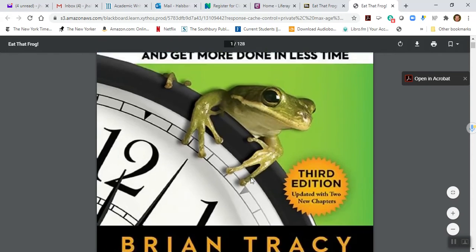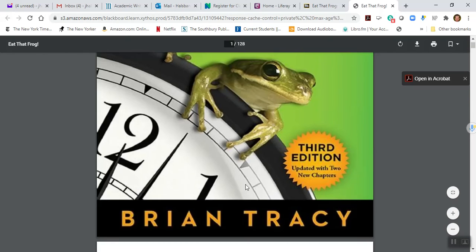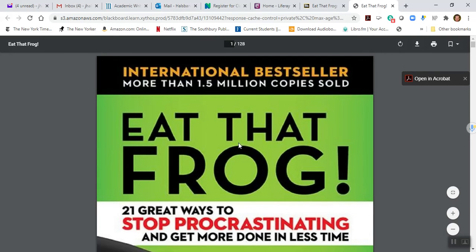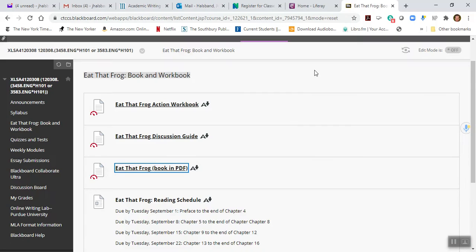You can do this a couple ways. You can just read it online, which I don't recommend because you won't really devote time to reading it. You can download the PDF and then read it off your computer. You could open it on your phone and read it on your phone. Any one of those ways works. Okay. Let's Eat That Frog.